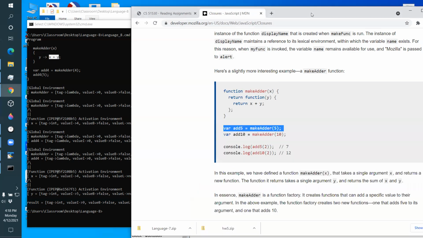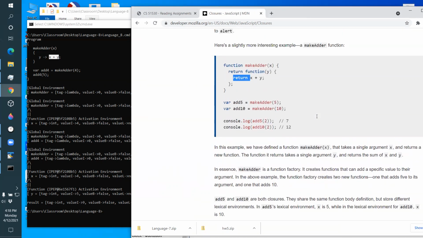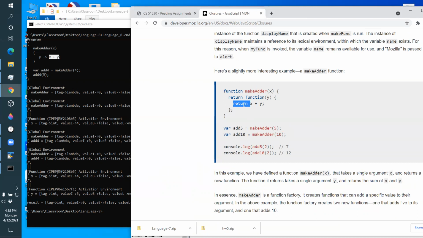In fact, in the newer versions of JavaScript, you don't have to use the return word here. There's a more modern dialect of JavaScript where you don't have to write this return anymore, because a function just returns its body, whatever expression's in its body. So if you rewrite this in a slightly more modern dialect, this return and this return go away. Then they call make adder of 5 is called add 5. Make adder of 10 is add 10. I did make adder of 4 is add 4.